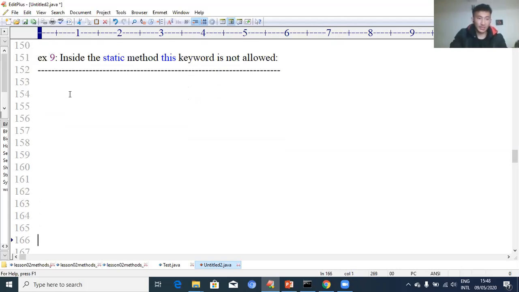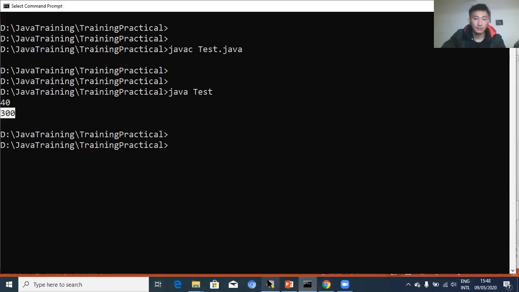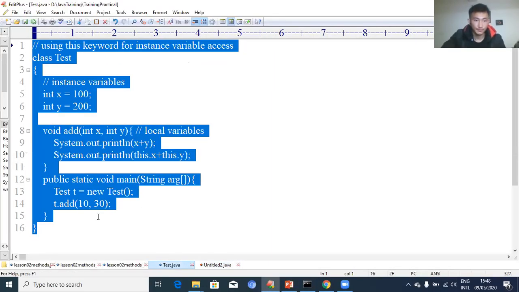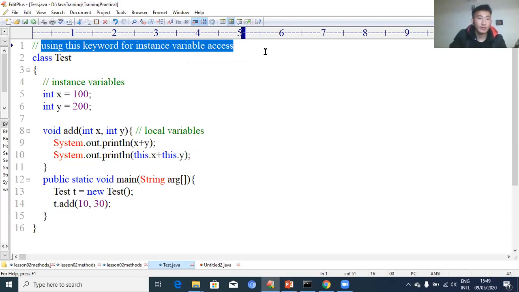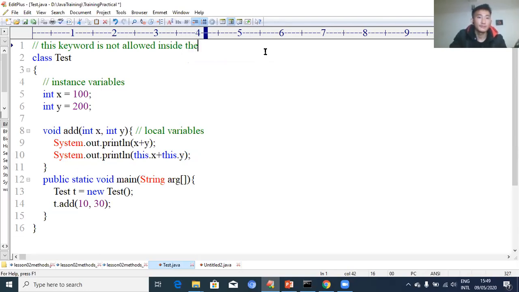So let's check practically what error it will throw if we try to use this keyword inside the static method. Just let's try to put static here. Use of this keyword is not allowed inside the static method. We have class test, then we have two instance variables.